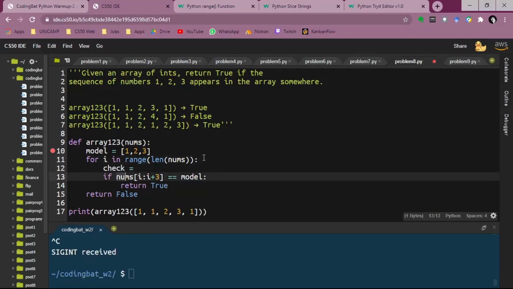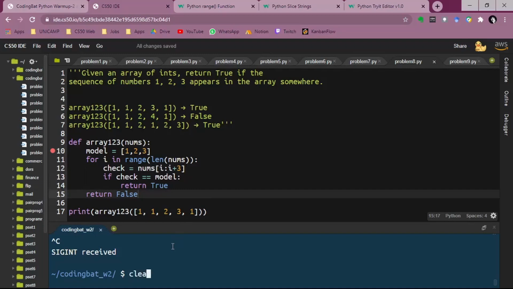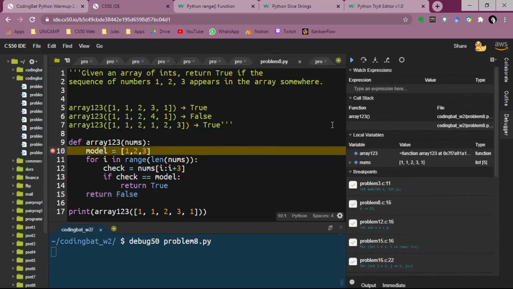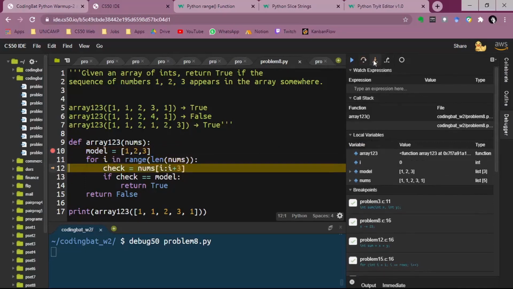I'm going to create a variable here because we're going to see in each iteration what's happening, okay? So let me do this again. Debug 50 problem 8. It's just to make things clear, okay? So let's see. We already defined model and we start the for loop.